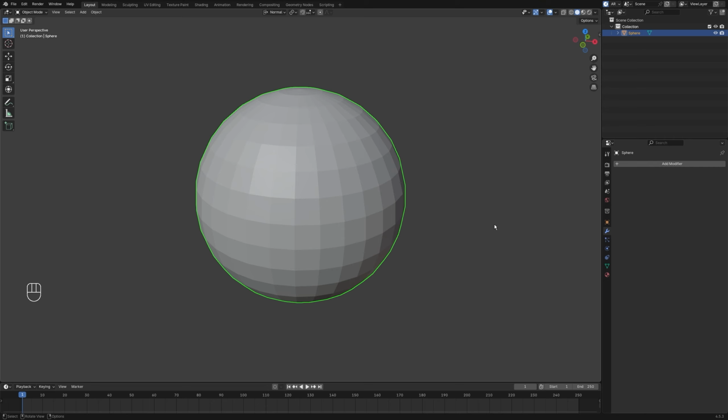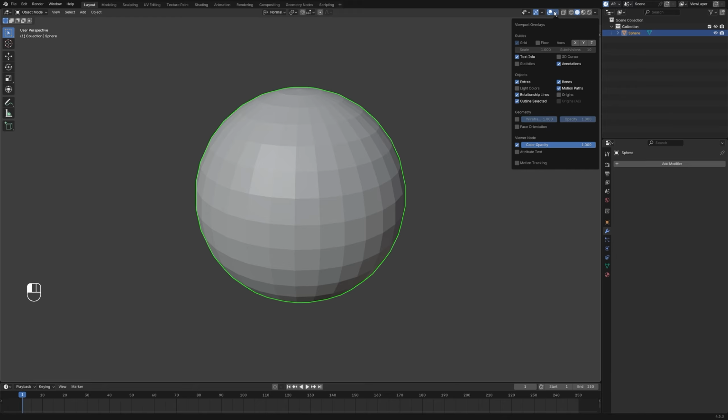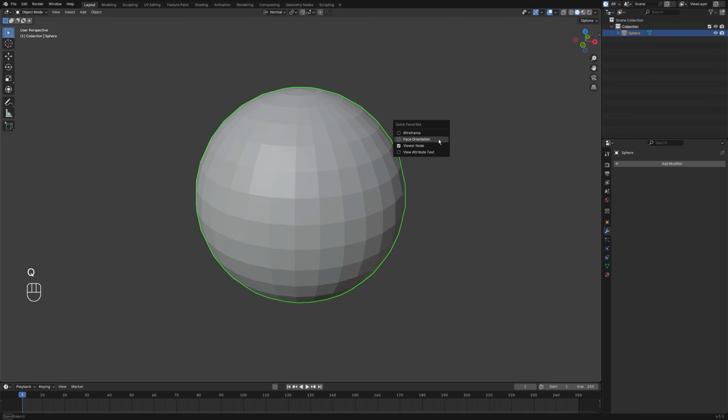Correcting normals. We can use a few different methods to correct normals. First, I want to talk about a viewing command that we use to see the faces with inverted face normals, which in turn causes all normals to be inverted. The command is called face orientation, and we can access it from the viewport overlays menu in the top right. In fact, this is a command that I use so frequently that I almost never remove it from my quick favorites menu.